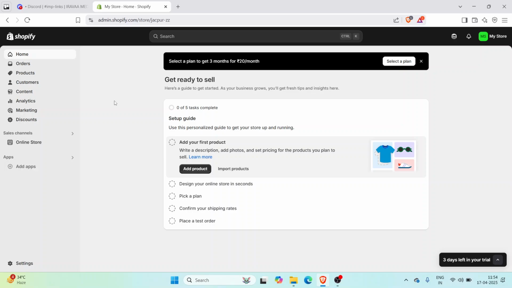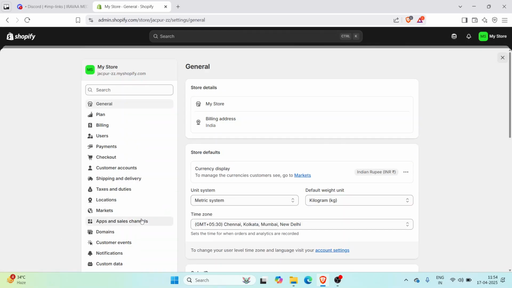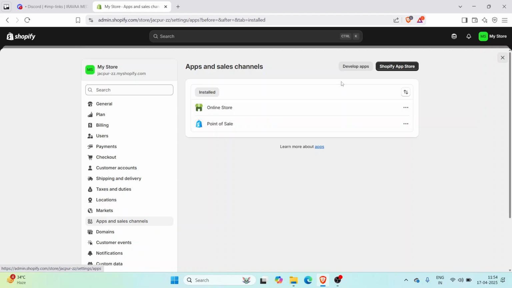In today's video, we are going to see how to add a custom cart button in your Shopify store. First, you need to go to your Shopify store. After going there, you have to go to the settings on your bottom left. Click on settings. After that, you have to go to apps and sales channels. Click on that and then go to the Shopify App Store.